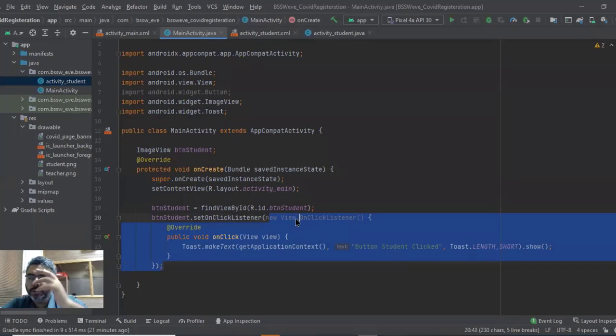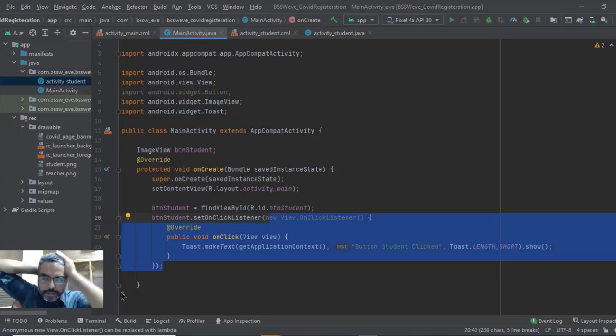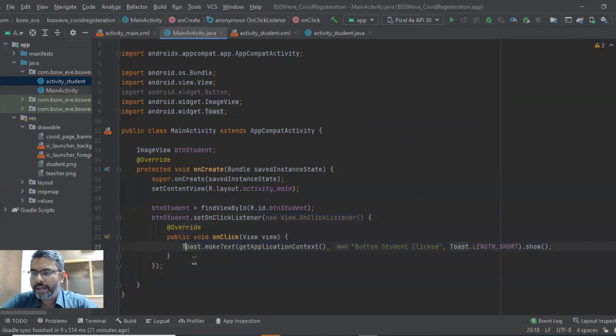Now, this is something that we should have done in Java, creating new runtime classes. So I will not go into details of how these runtime classes, or anonymous classes as we sometimes call them, work and how they should be created. Okay, our task is to just follow this code and create a pop-up message.